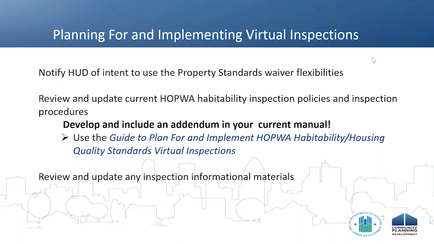To help you with that, you will see in our handouts section of the GoToWebinar, there is a guide to plan for and implement HOPWA habitability, housing quality standards, virtual inspections. So this particular tool will list a series of questions to help you come up with policies and procedures updates for your program and how to write those out. And it will also give you some handy tips for when doing a virtual inspection, right? What you do beforehand, what you do during, and what you do after. So all of that can help drive your process for planning and implementing.